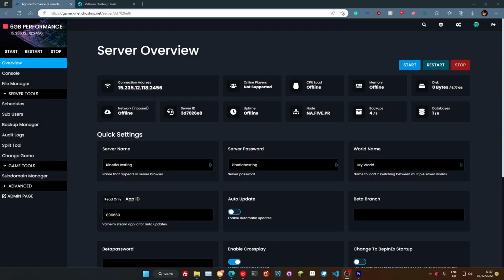Today I'm going over how you can install Valheim Plus on your server. Now it's nice and simple. I'm going to show you two different ways you can do it. The first one's really quick, really easy, and the second one's a little bit longer, but it's still nice and simple all the same.